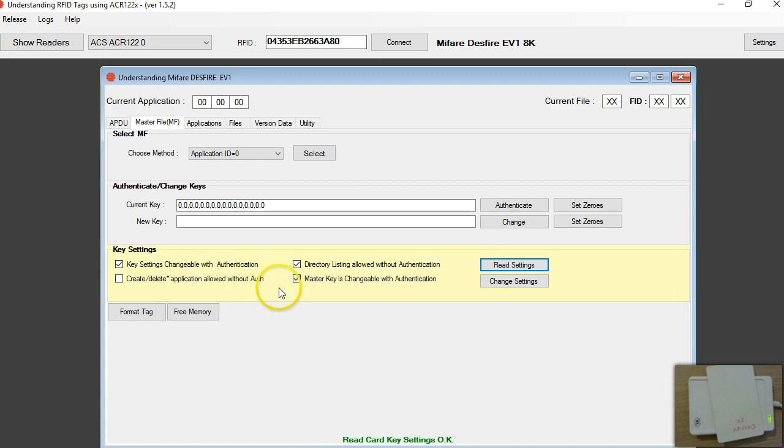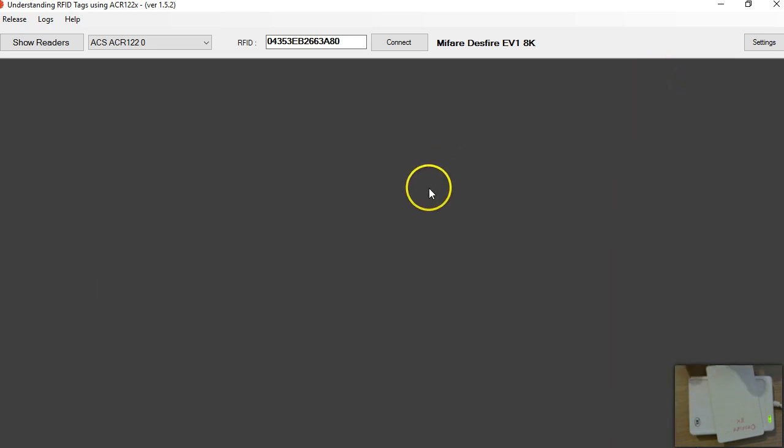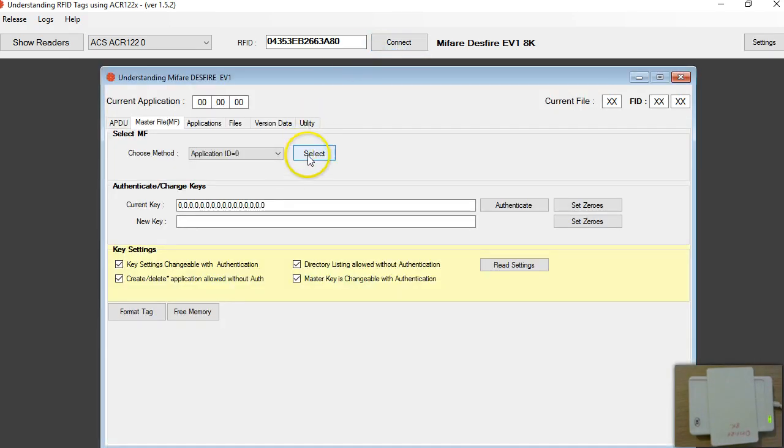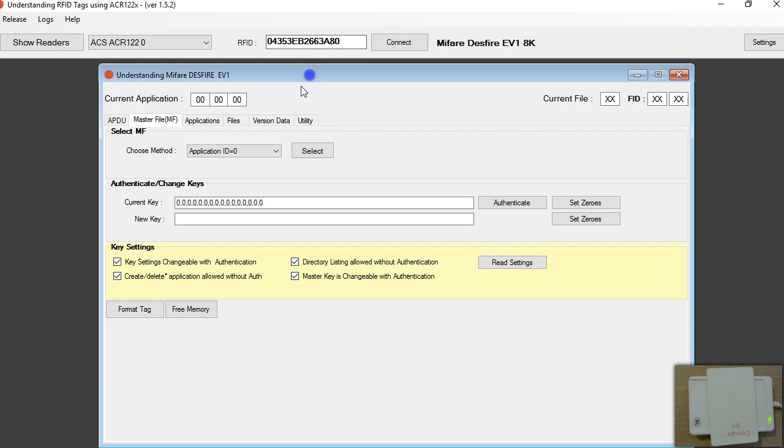Now how do we prove this? I'm going to take out this tag again and place it back. I don't know if I mentioned this before, but by default when the RFID reader writer activates the Desfire tags, the master file is already selected and activated, so you don't have to select it again. There's nothing wrong if you click select 100 times, it's not going to make any changes. So here, this is the default setting. If you want to know what it is, you always have to hit this button.